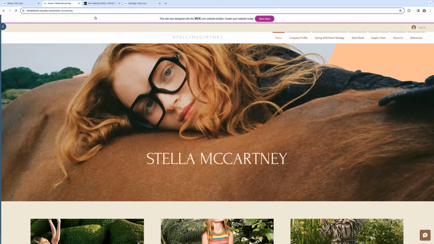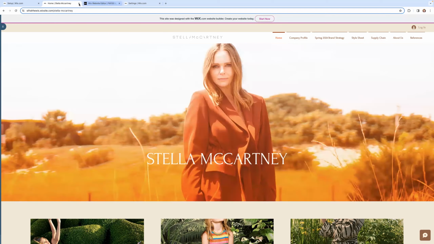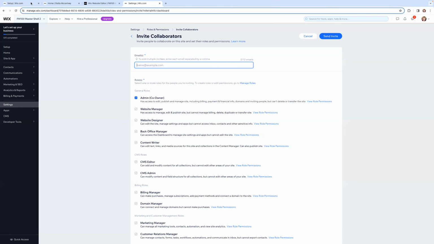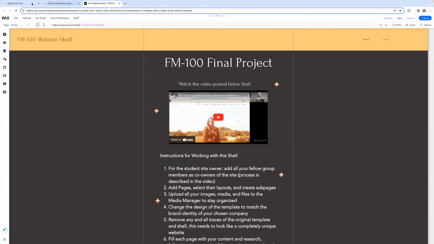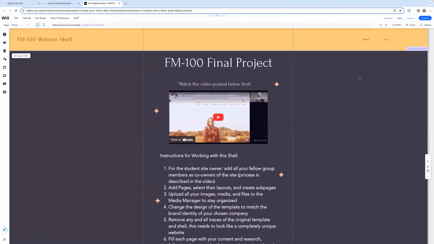Great. All right, so now let's go ahead and exit out of some of these tabs and we'll toggle back to our actual Wix editor and we'll get to work on our course shell. Okay, so from here, let's kind of look at how the shell is laid out.